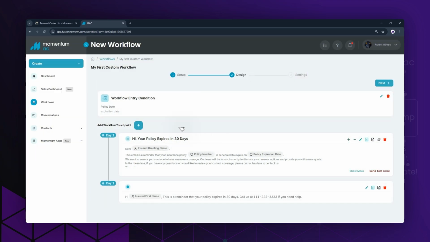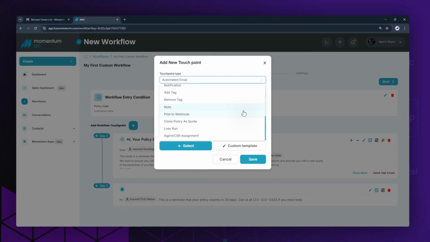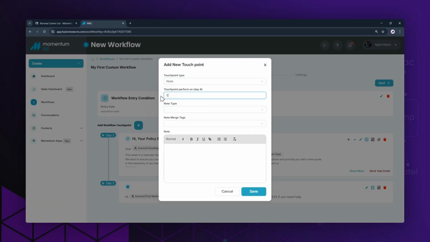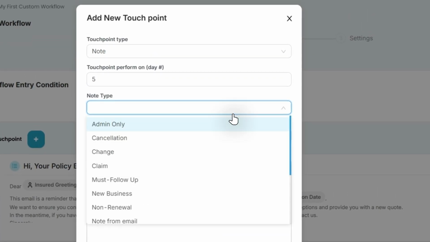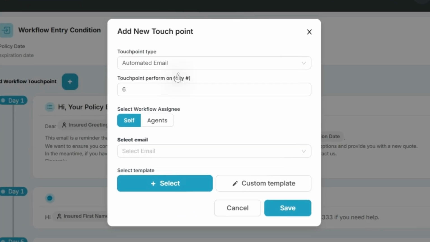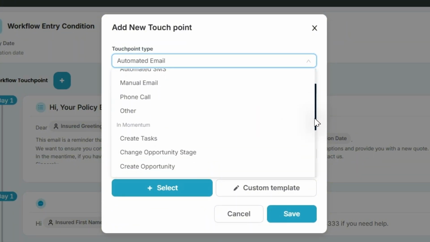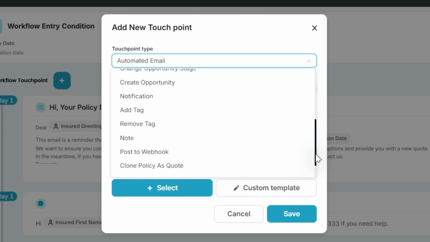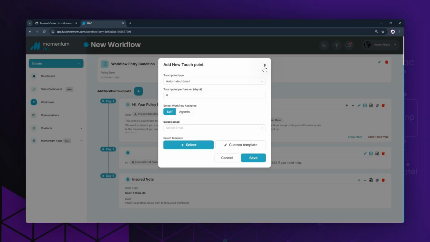Next, add a touchpoint on day 5. Click the plus icon and select Note. Write your note, for example, policy expiration notice sent to insured first name. Choose a note type such as must follow up, then click Save. You will notice many touchpoint types available: emails, text, notifications, tasks, tags, opportunities, webhooks, agent or CSR assignment, and more. Many actions use workflow data automatically.